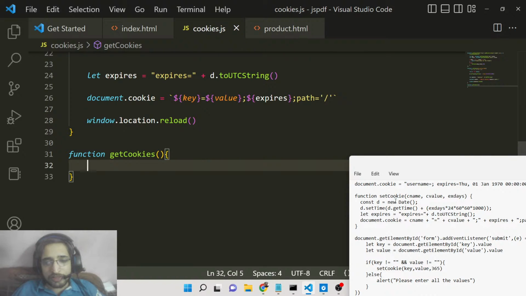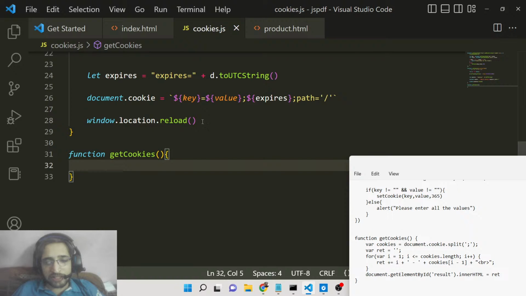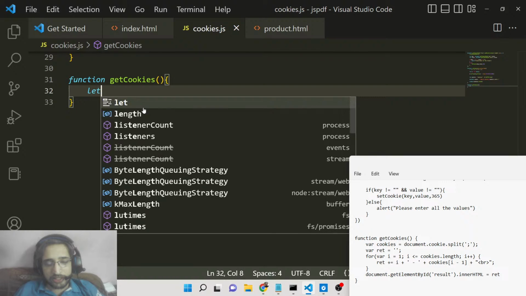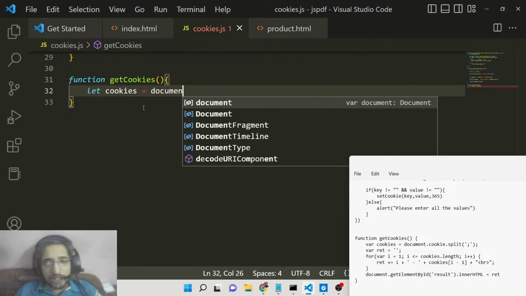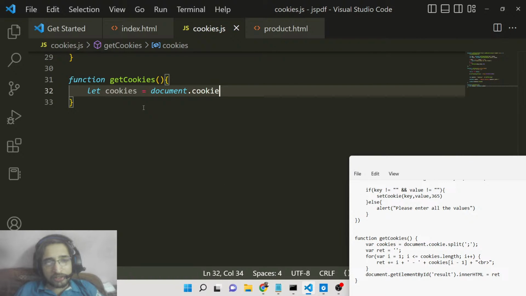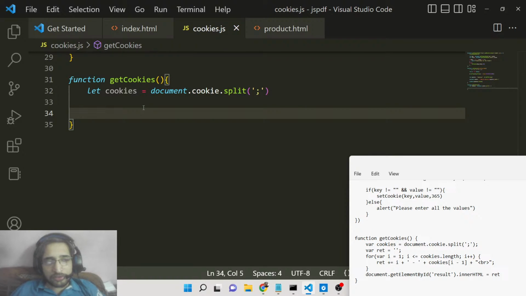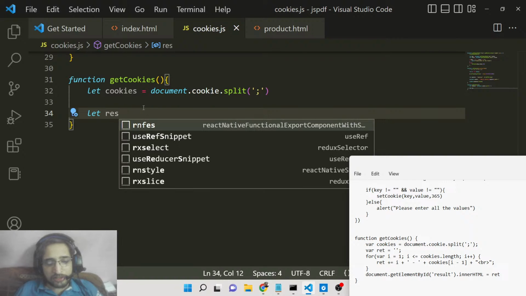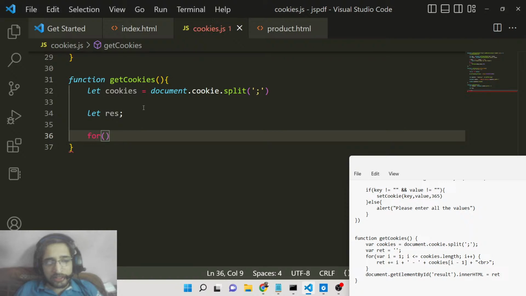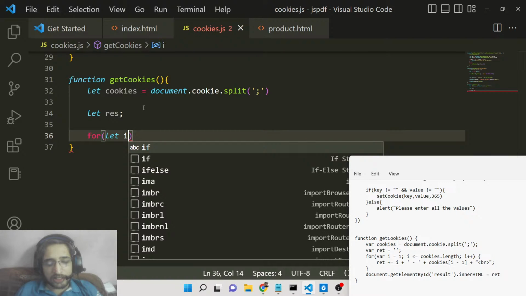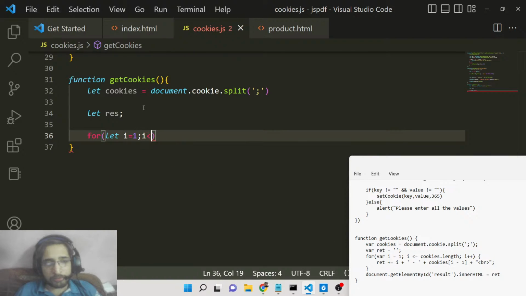Inside this, guys, we will fetch all the cookies which are stored inside the browser. For fetching them, we will declare a variable, cookies, and here we will simply say document.cookie, where all the cookies are stored. We will use the split method, guys, and split these cookies using semicolon. So this will now be an array. Then we will loop through this: let i is equal to 1, we are just using a for loop, i less than cookies dot length, because this is now an array, i plus plus.